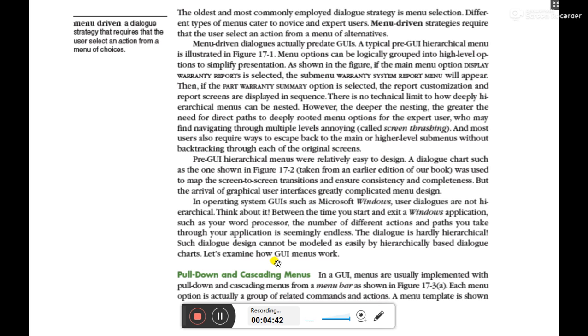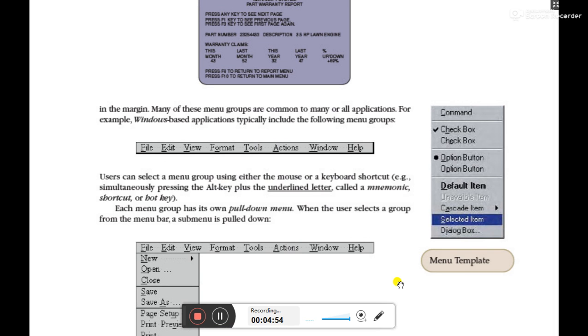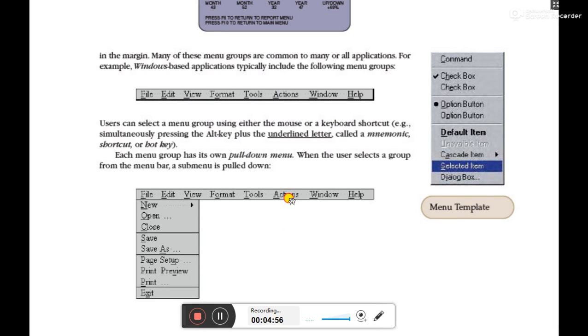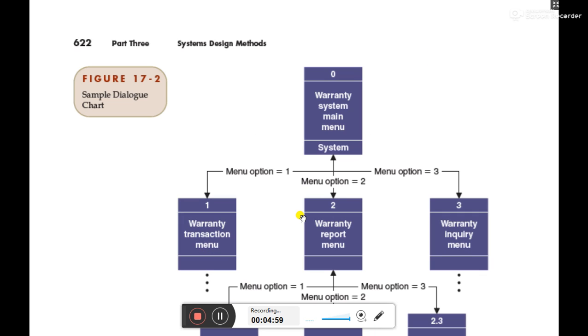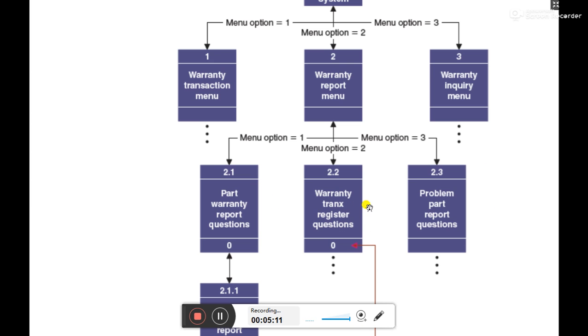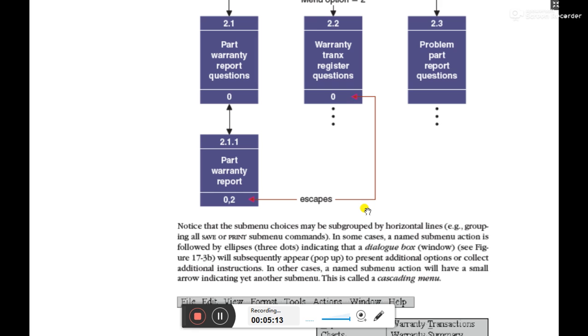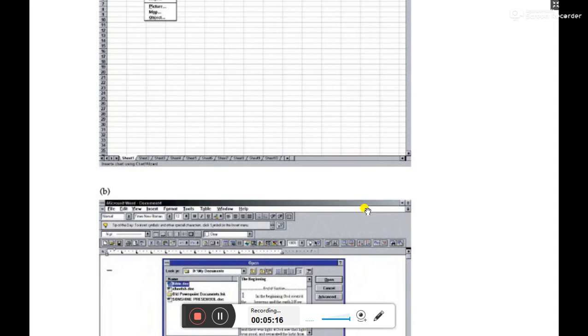Let's examine how GUI menus work. You can go with pull down and cascading menus. In this UI, menus are usually implemented with pull down and cascading menus from menu bars. You can see in figure 17.3 the options created here. That is how the dialog is sorted here. This is the dialog search, so from option 1, option 2, option 3, in that way the menu will go on and windows will go on.